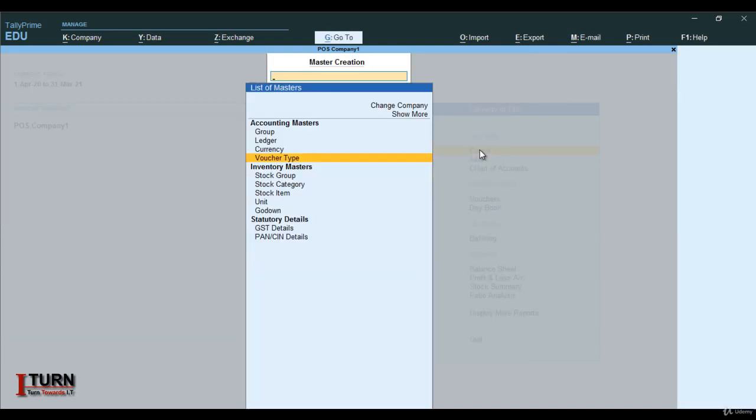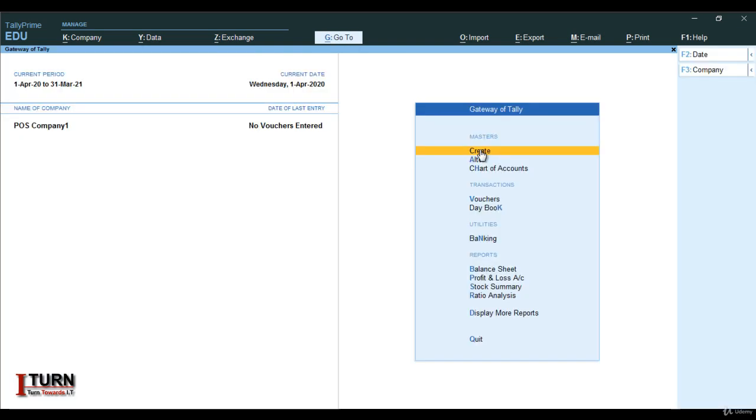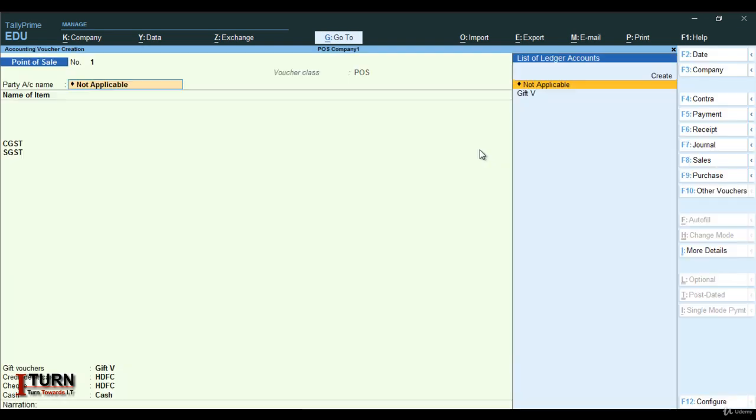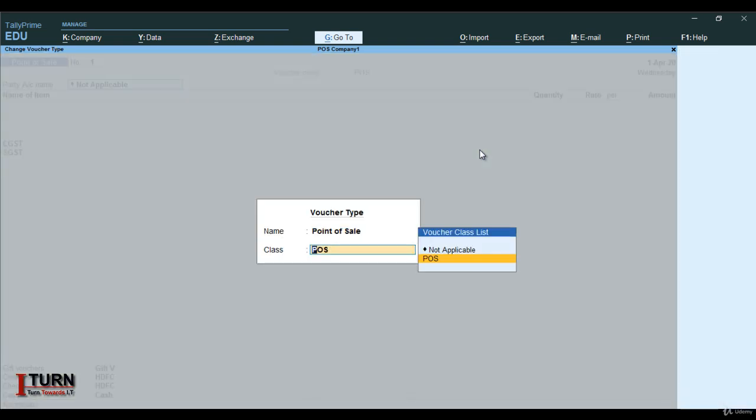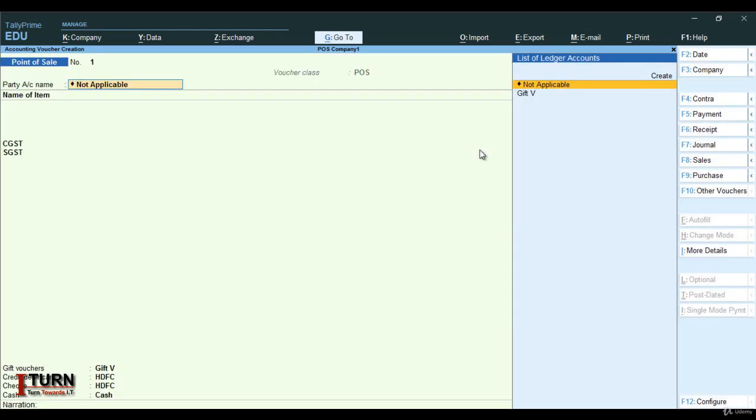Now we need to do the sale under this voucher. So let me go to voucher here, press F8. From here you have created the voucher which is point of sale. Select that one, select the class. You have created the class as POS, so select this one.